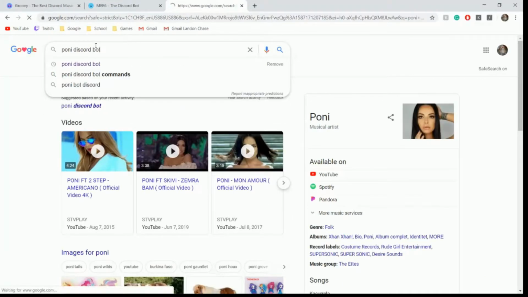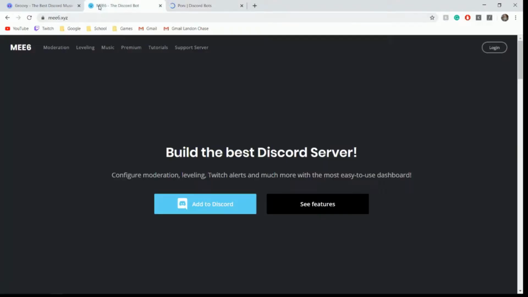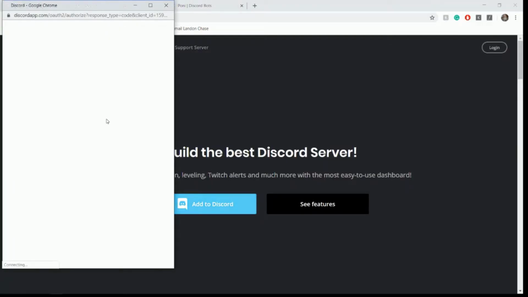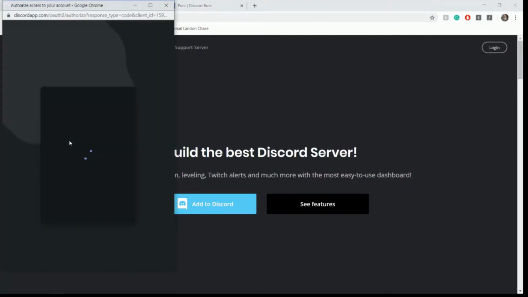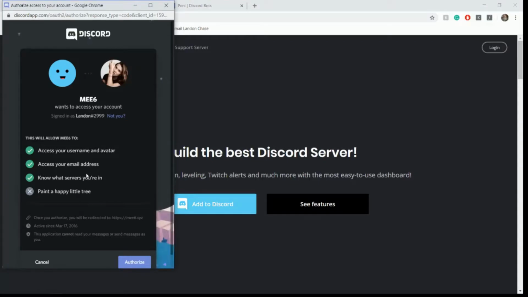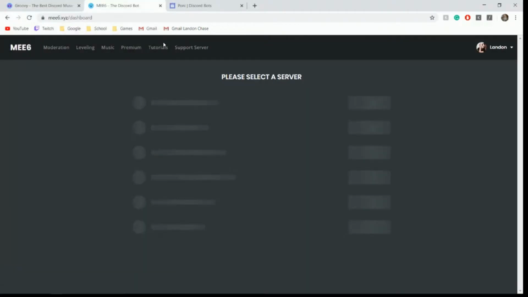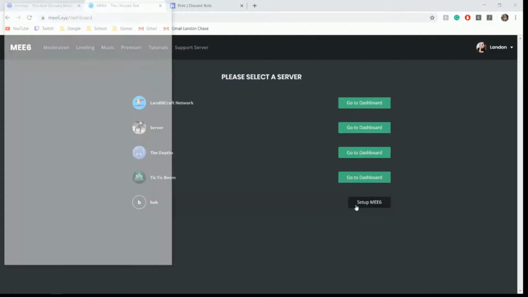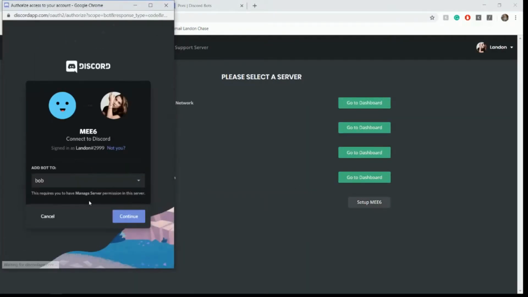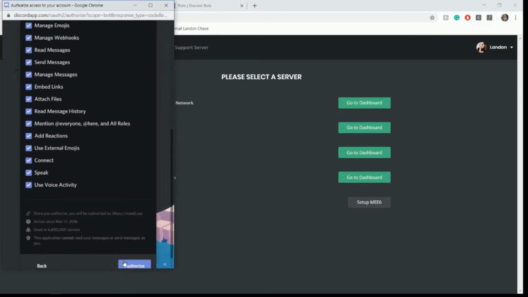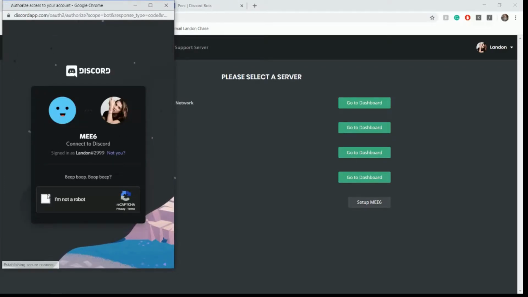So Pawnee Discord bot. We're gonna add all this, so you can see add to Discord. Let's see what we're gonna add. Okay, so now we're on this account, and we can go authorize me6 to join Bob. So you can see setup. Bob, continue, authorize.